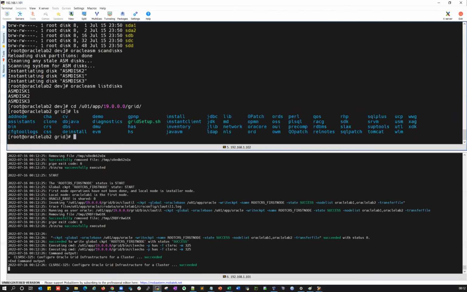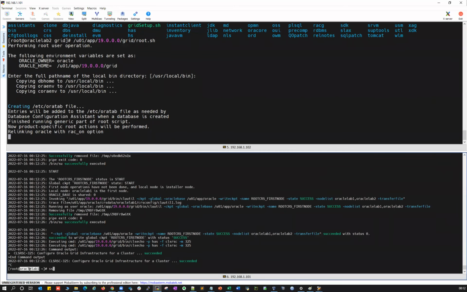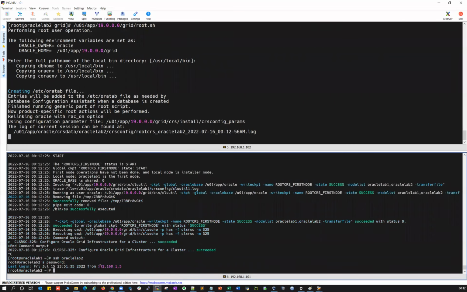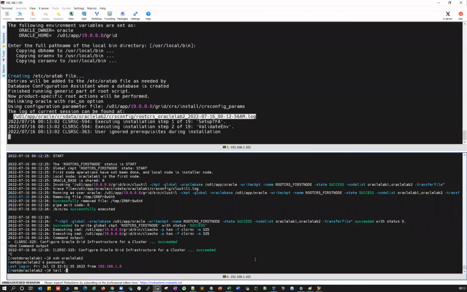So I'll take a second session here. This is my node 2. I'm going to run that on node 2. Just enter. And then here, I'll just cancel this one. I'll connect to my node 2. And then I'm going to tail this log. This is the log file on node 2. tail -f.